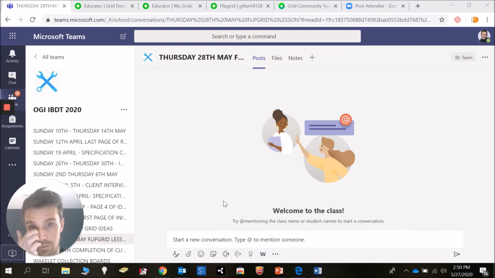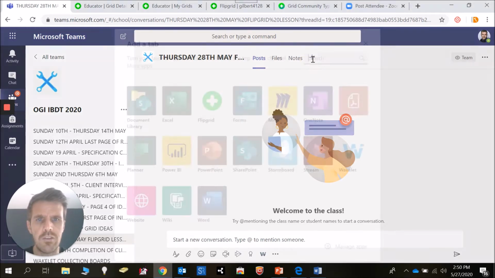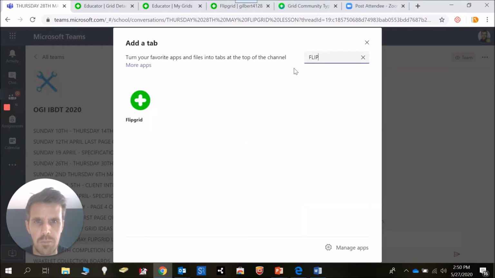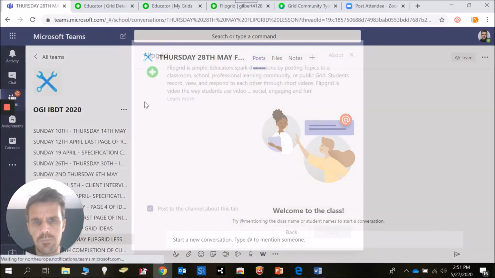So how do we access Flipgrid? In the same way as all the other ones, you just need to go up here, plus. As you can see, this is the icon, but for you it won't be there the first time you click on, but for me it's in here. So if you can't find it, you just have to start typing in Flipgrid, and then it comes up. So I'm going to click on it.